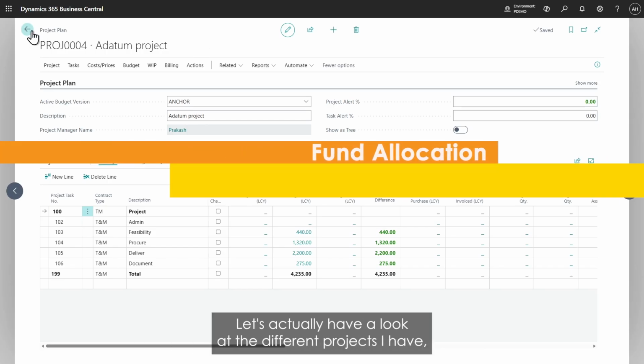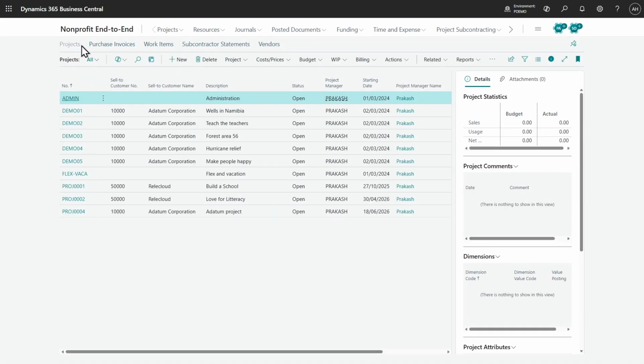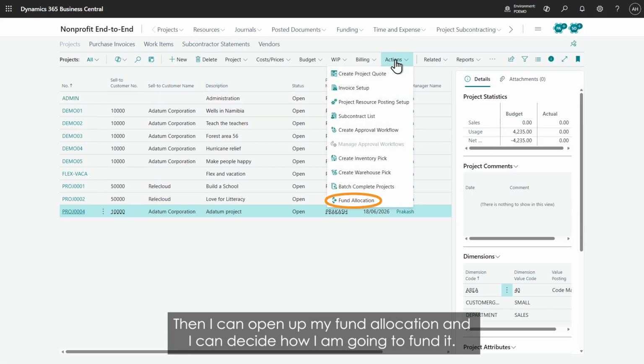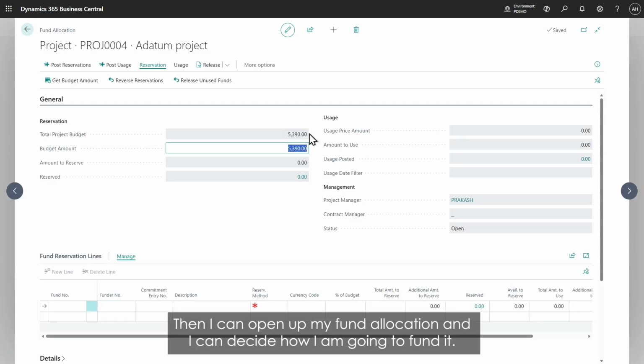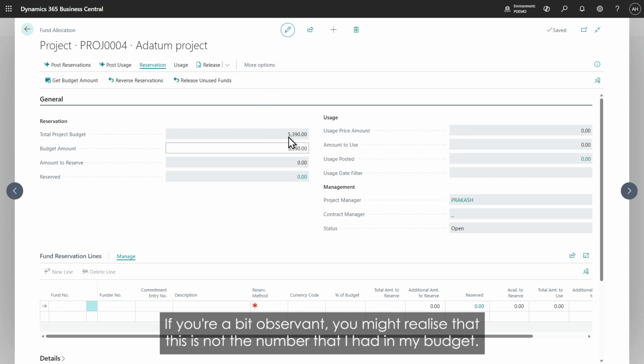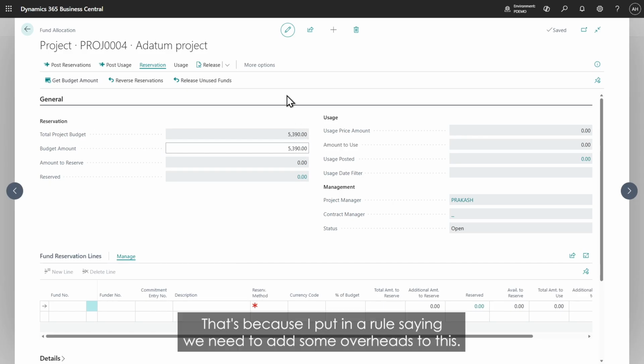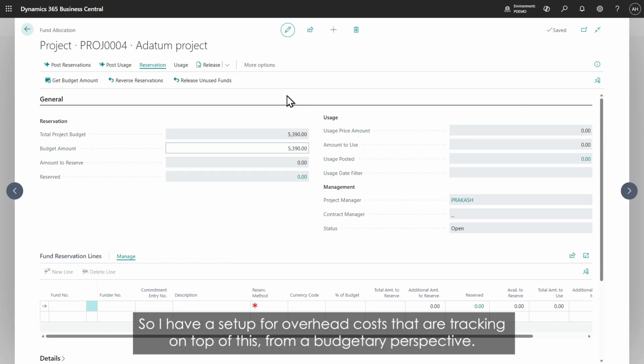And let's actually have a look at the different projects I have. And this is now my final project in the list. And then I can open up my fund allocation and I can decide how am I going to fund it. If you're a bit observant, you might realize that this is not the number that I had in my budget. I had 4,200, now I have 5,300. Why the discrepancy? Well, that's because I put in a rule saying we need to add some overheads to this. And so I have a setup for overhead costs that are tracking on top of this from a budgetary perspective.